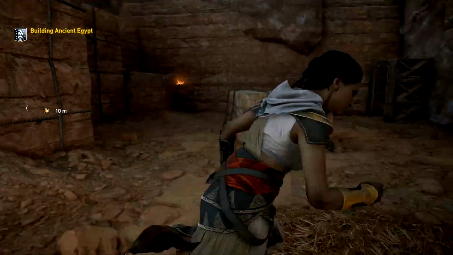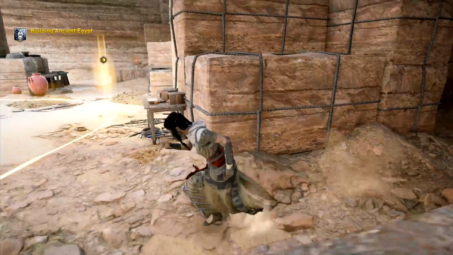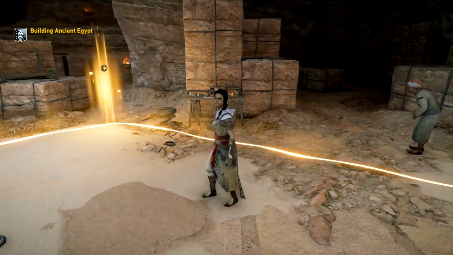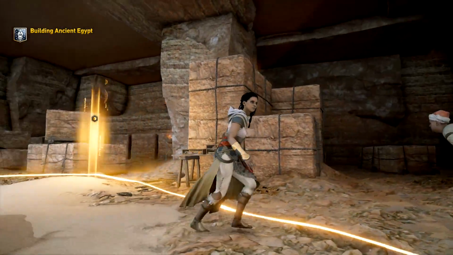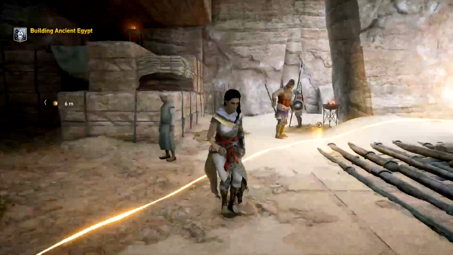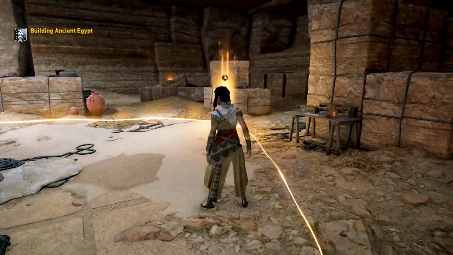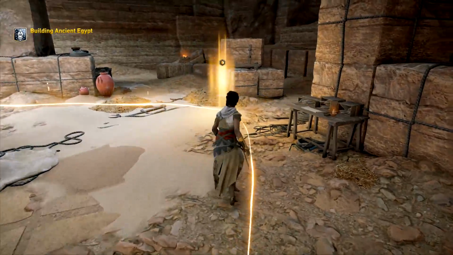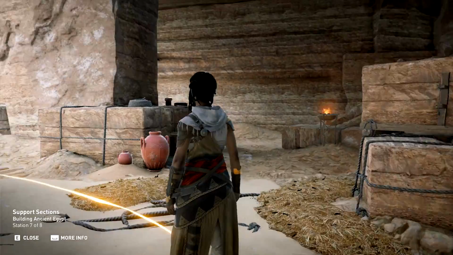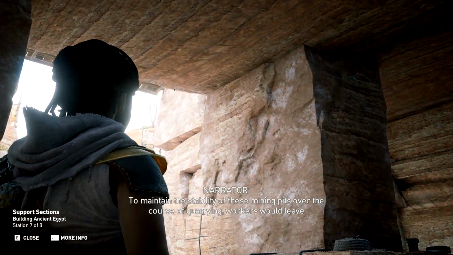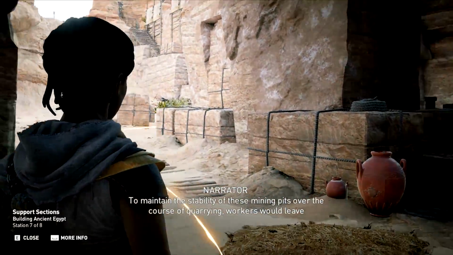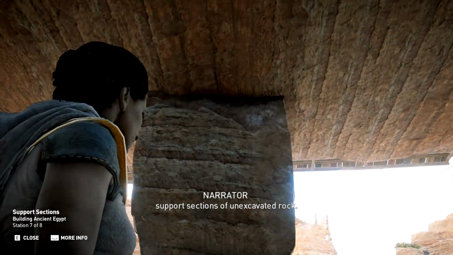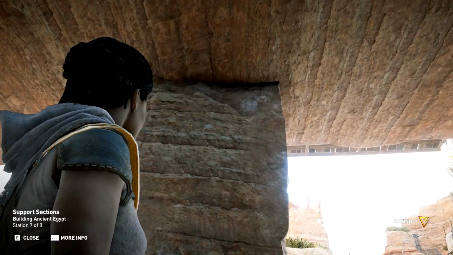A lot of hard work. Not easy for today's man to work on this. He would ask for a very high wage for doing this. Although they didn't have the technology, whatever they were doing, they were really advanced at that time. To maintain the stability of these mining pits over the course of quarrying, workers would leave support sections of unexcavated rock.